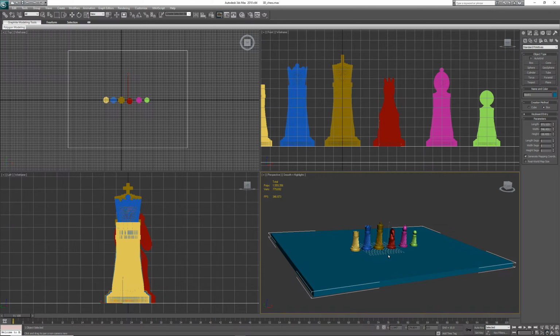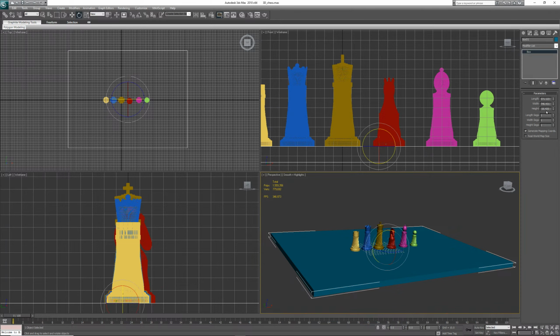Okay, as again, there is no default dimension for the board, unless you're going to have more or less than 64 squares, but default chess should be the 64 squares. So let's go ahead and make it square. Let's make it 512 on length, on width 512 as well.